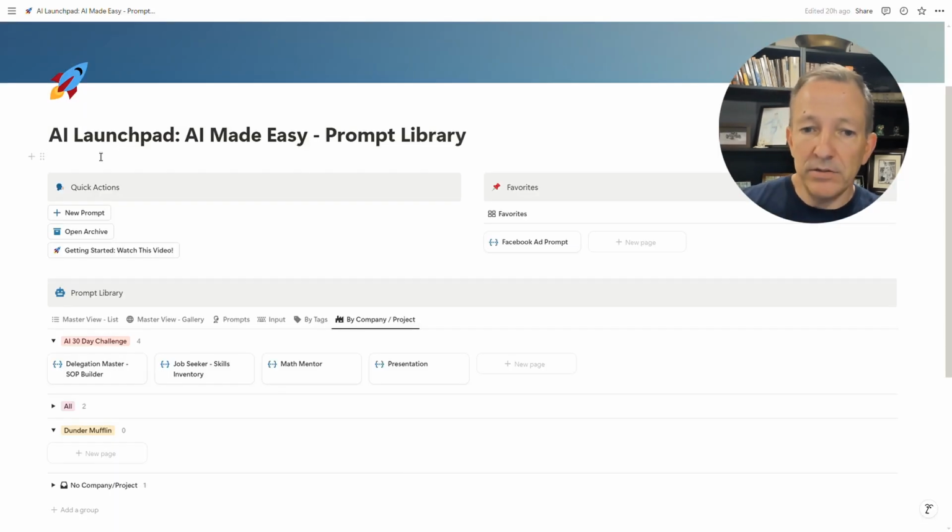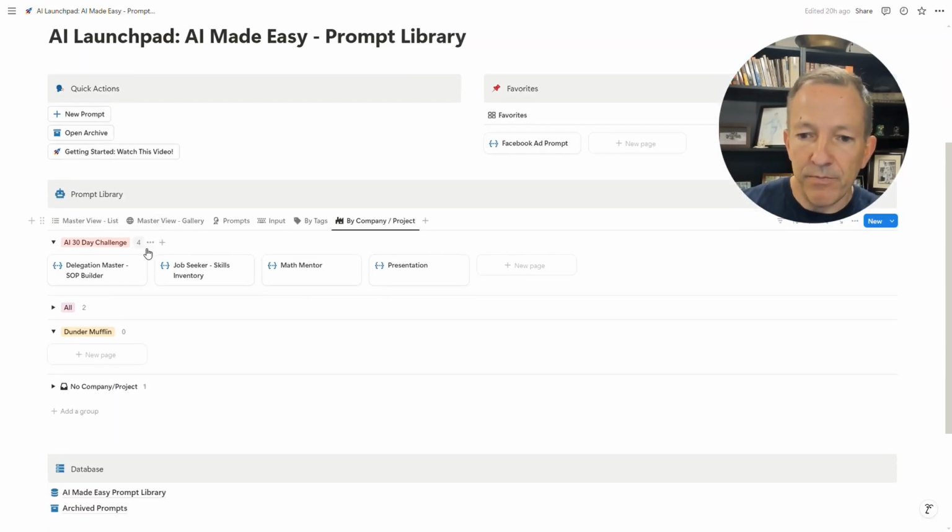So now back to the library, I have all of the new prompts that I put in here. I have my delegation master and I have my job seeker skills inventory prompt, and it's all there under the 30-day challenge. Really easy for me to find.